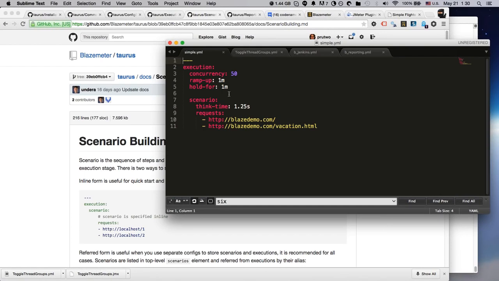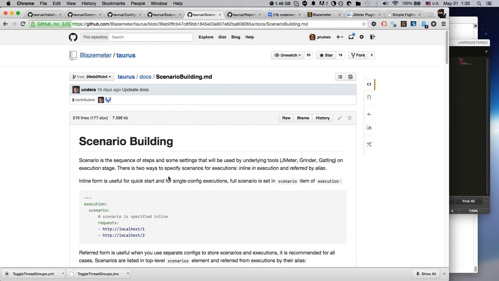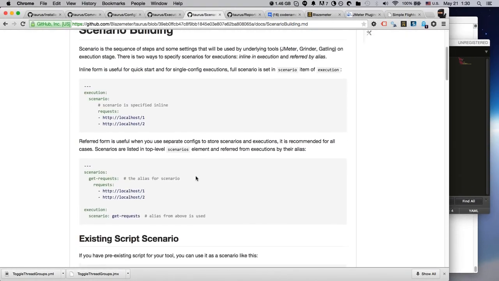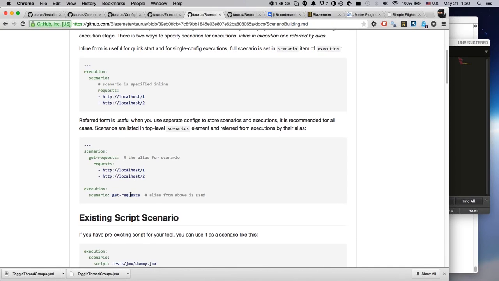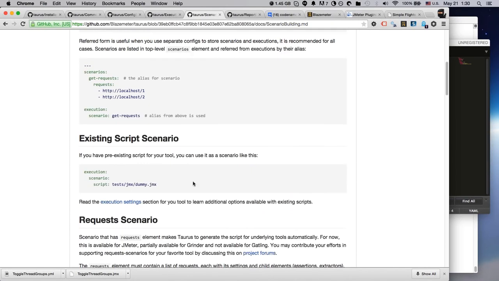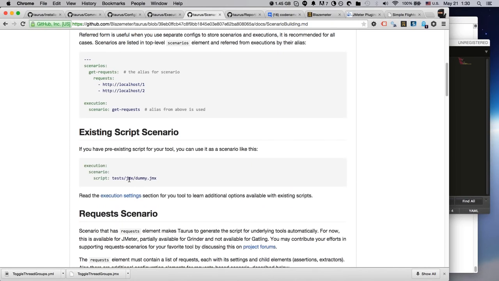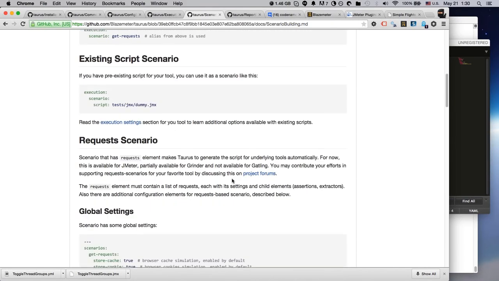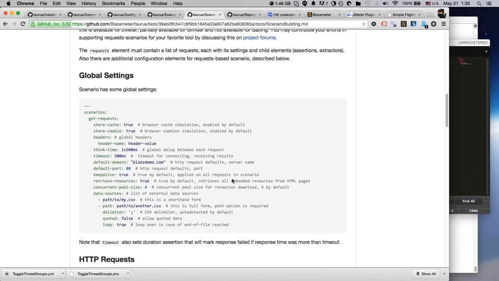If I go back here to simple.yml, by the way, you'll notice that I have execution, which is the definition of execution, and then I have scenarios. And with scenarios, there's a lot of different parameters I can define, such as think time, request, etc. But I can also have multiple scenarios. So here is an example, for instance, where I have two different, this is an alias, get request. As you can see, I can have multiple scenarios. I can also use an existing JMeter file and pull it from here.